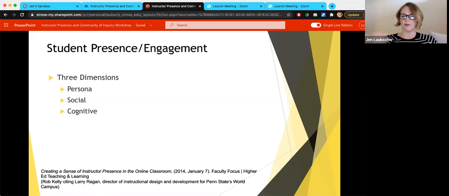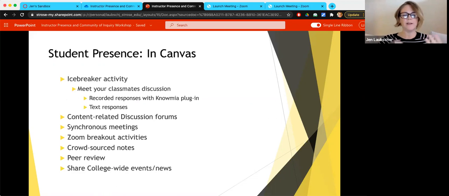And again, there are three dimensions to student presence and engagement in the course: their persona, just like yours, their social presence, just like yours, and then cognitive presence. So making sure that they are engaged cognitively with the information. And here again are some things that can happen in Canvas.